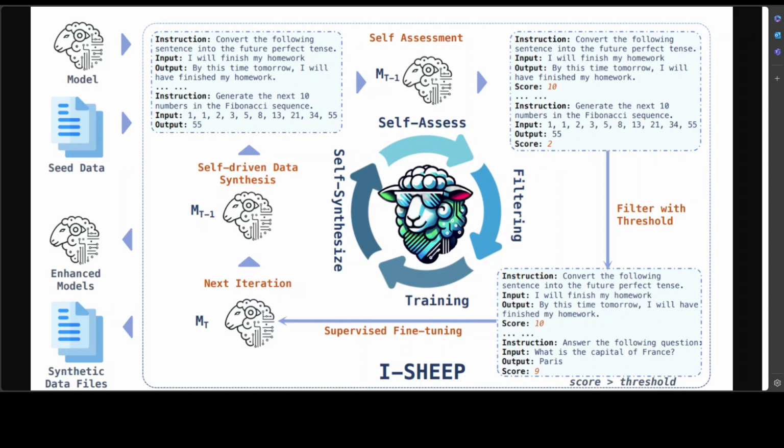If you look at how exactly this pipeline of iSheep is working, you can look at this diagram where the iSheep framework is taking the base model and a small seed data set as input. It then aligns the base model iteratively from scratch independently and finally obtains the self-enhanced models and high-quality synthetic data sets. The iSheep framework consists of four main components. The self-synthesized process generates instruction pair data. The self-assessment assesses the quality of the resulting data. The filtering component filters out low-quality data based on self-assessment, and the training component integrates the high-quality data into the base model.